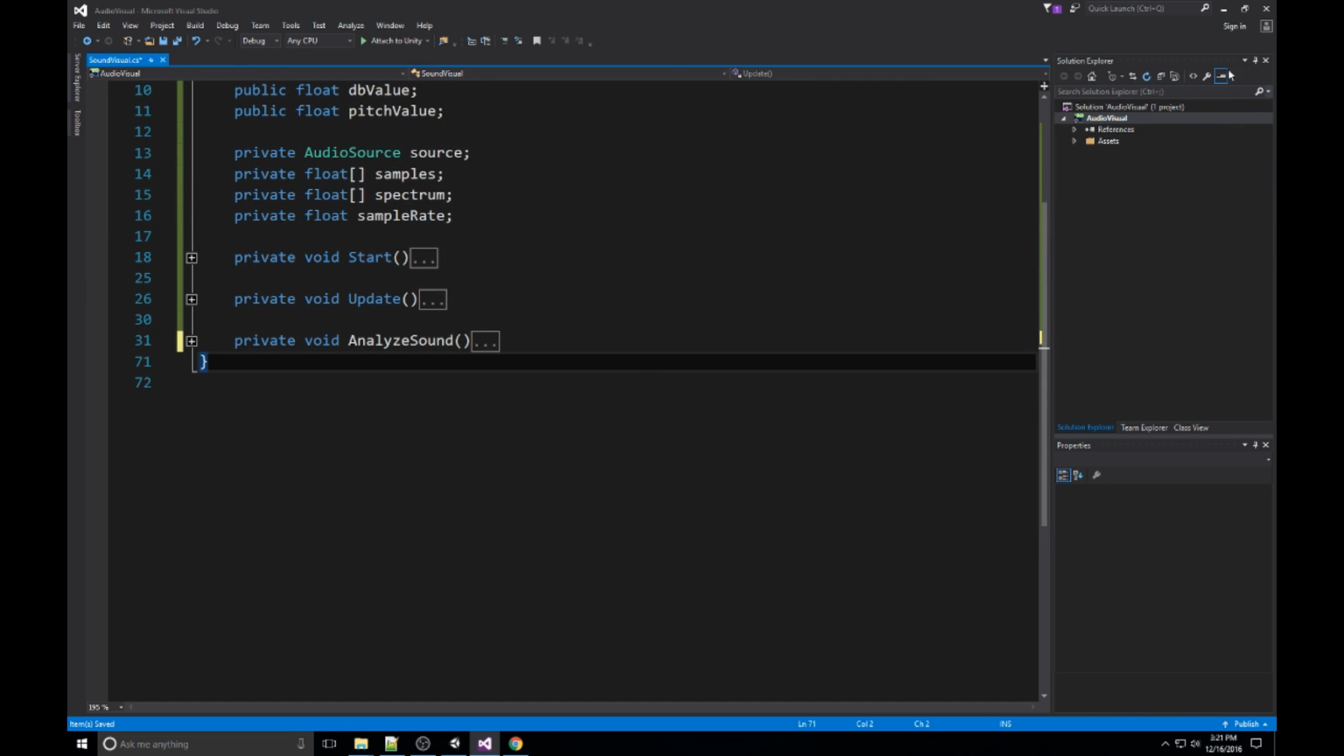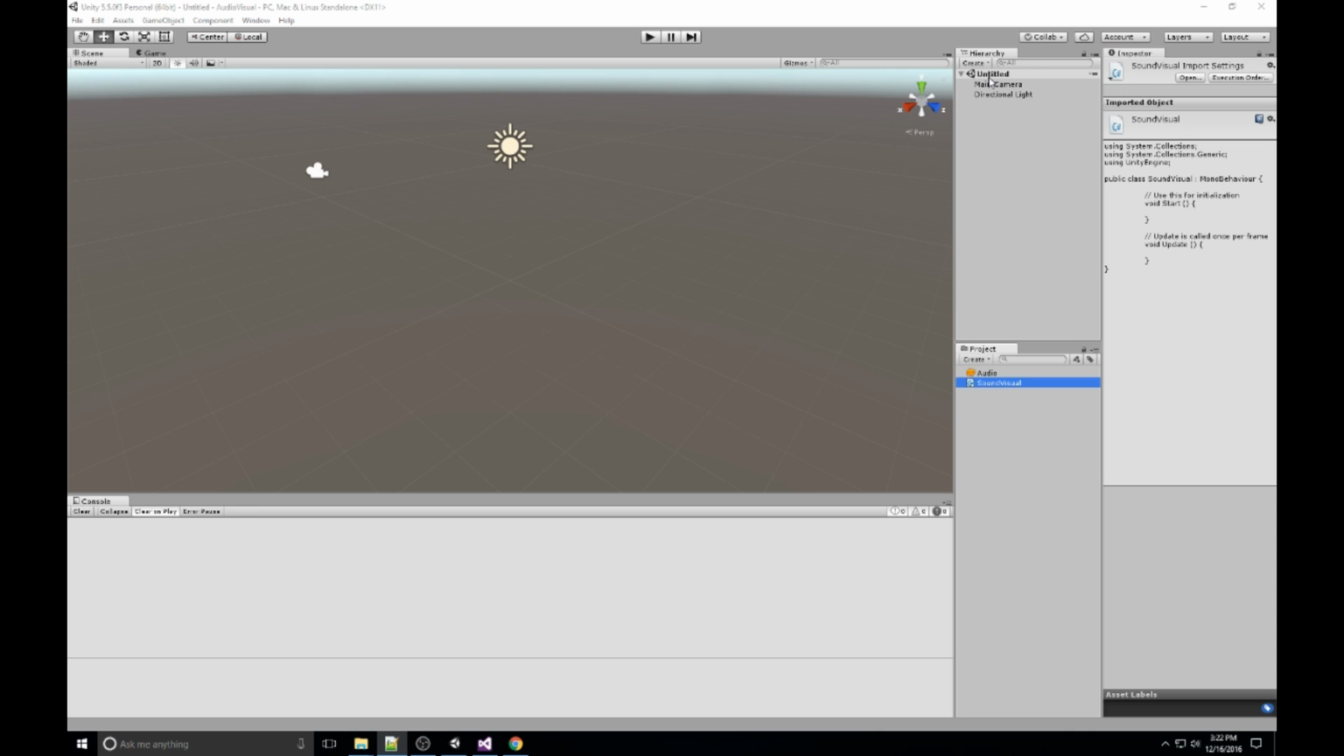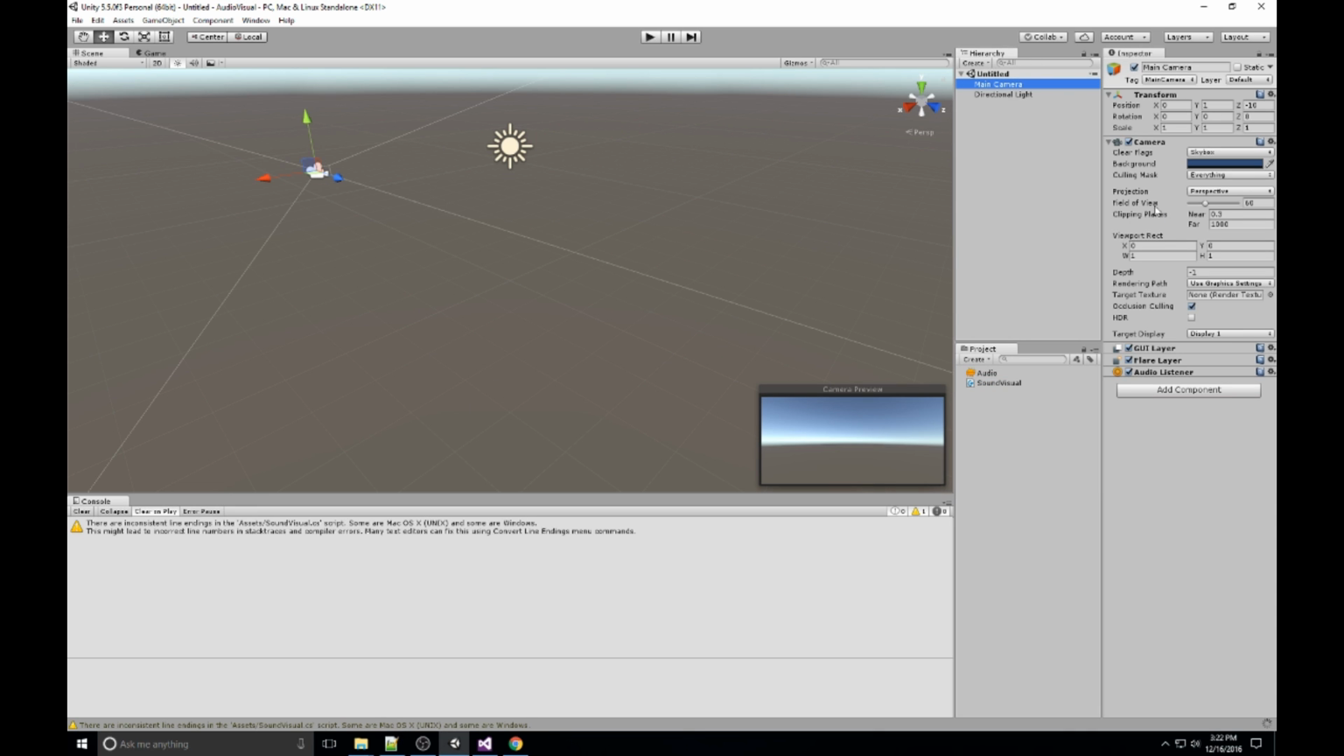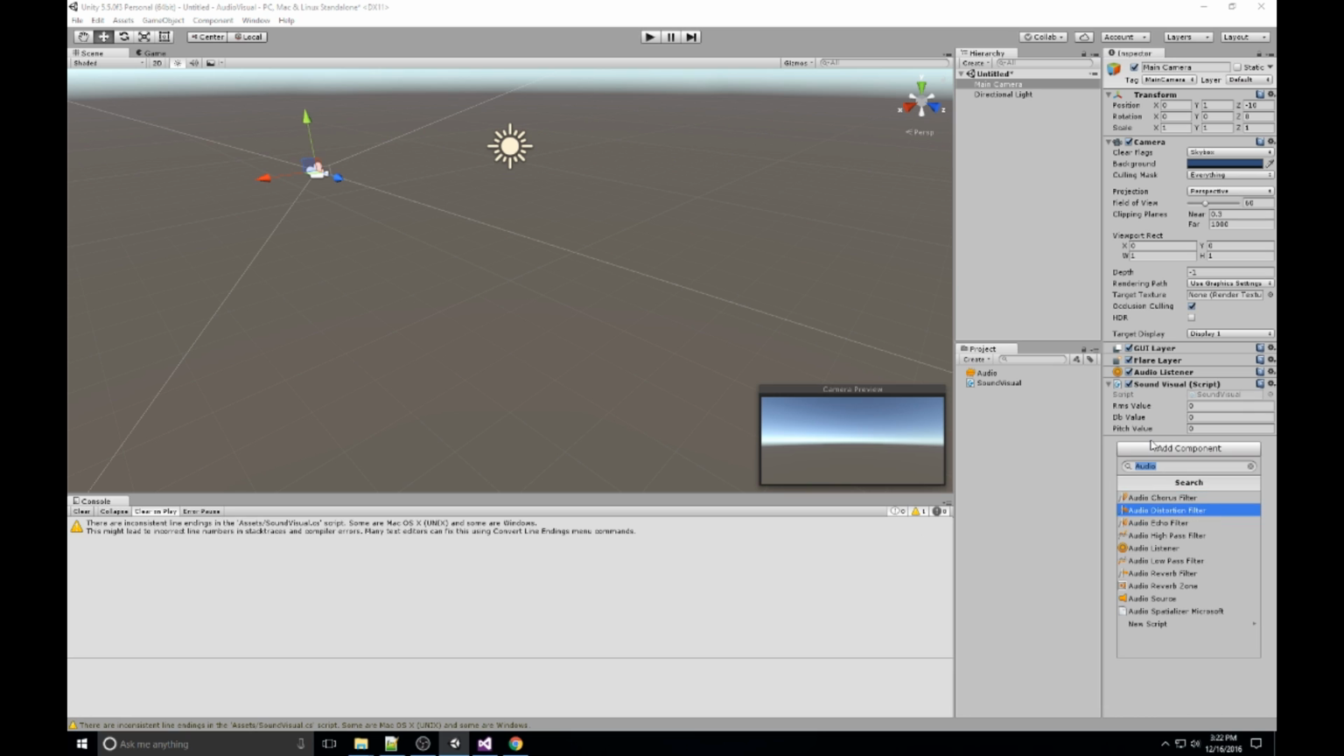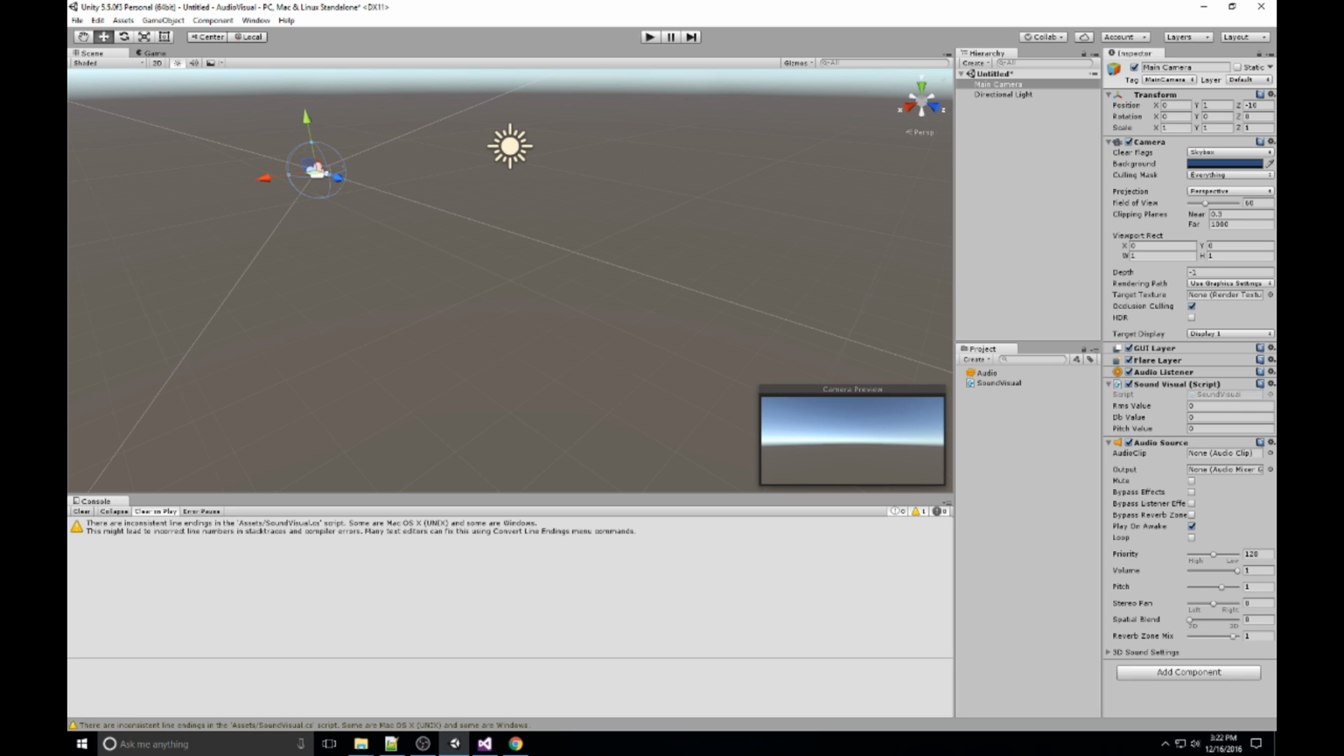So if we just jump back in the engine really quickly and we have a look at our game, let's go on the main camera. Why not? Let's drop the sound visual on here. And we are going to be using an audio source as well. So I'll just type in audio source, and we'll add an audio clip to it. The audio clip is going to be the one we've imported, and we're just going to start playing this.